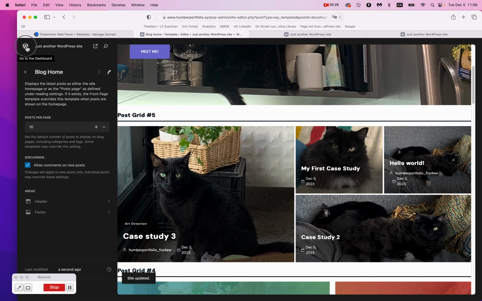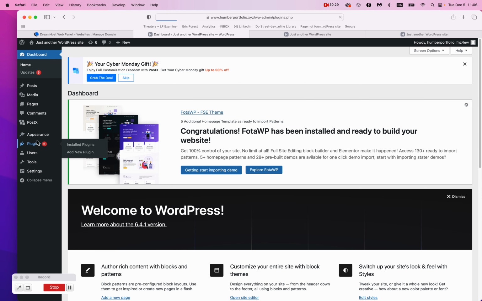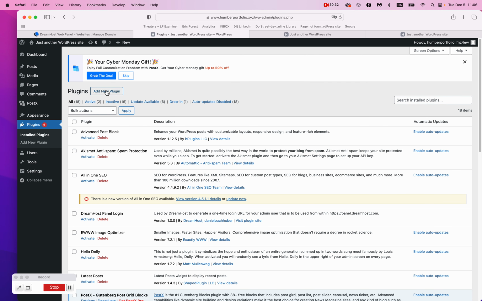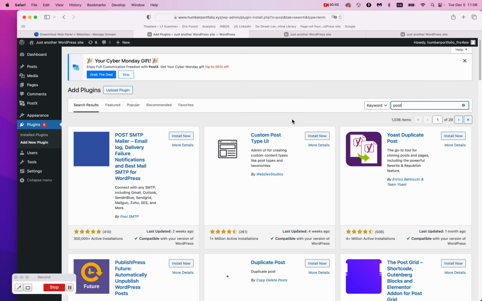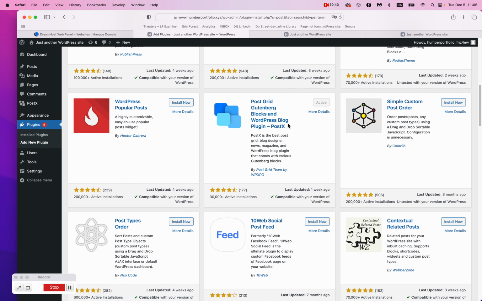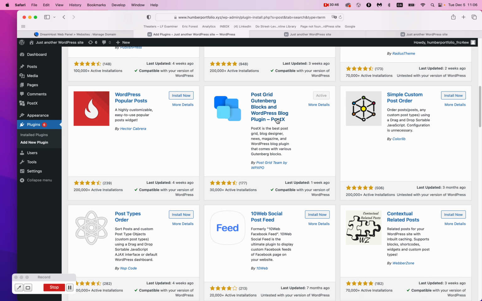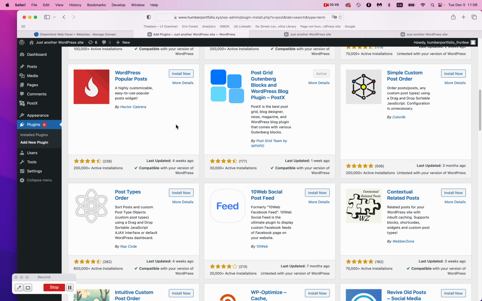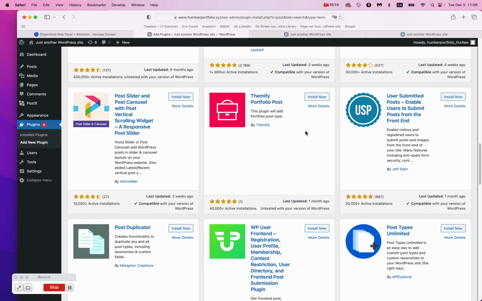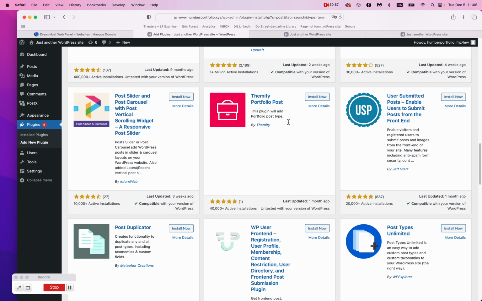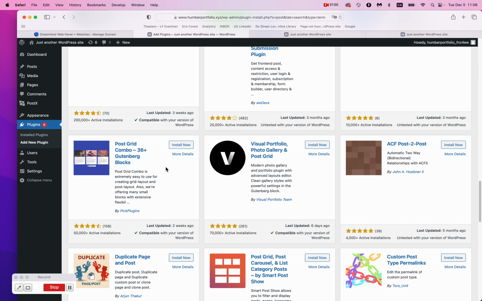Okay, so I'm going to go back to my site, and I can go back to plugins, and we could say add new plugin. We can search post again. And there are many different tools here. So this is the one we just installed. Here's a popular post, an easy to use popular post widget. Themify. This plugin will add portfolio post type. Don't worry about that. You don't need that. Post Grid Combo, Gutenberg blocks. I've never tried this one, so let's just try it out.